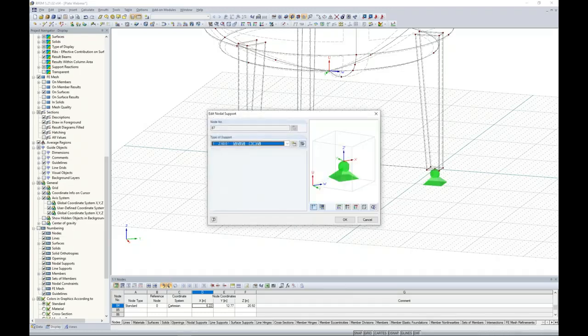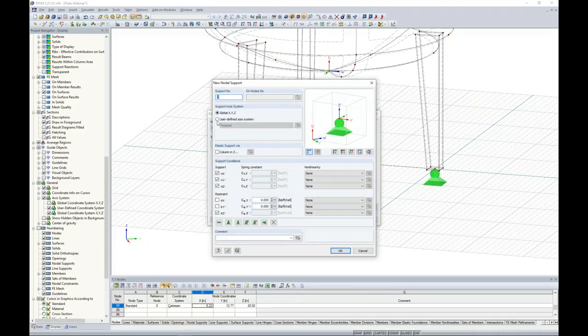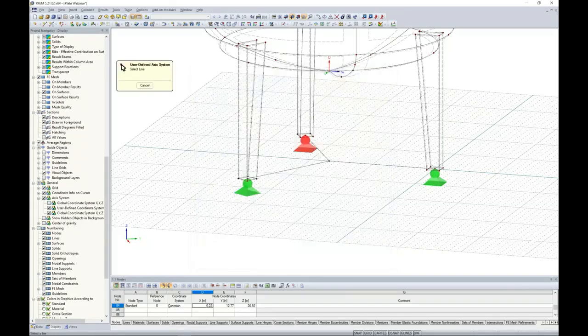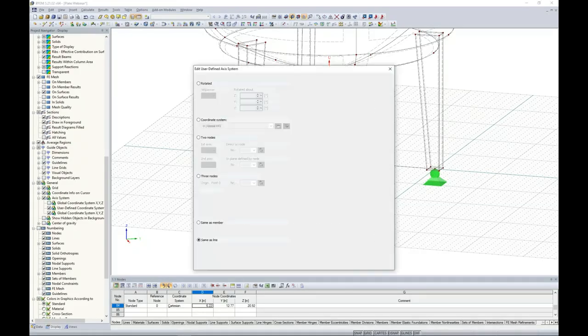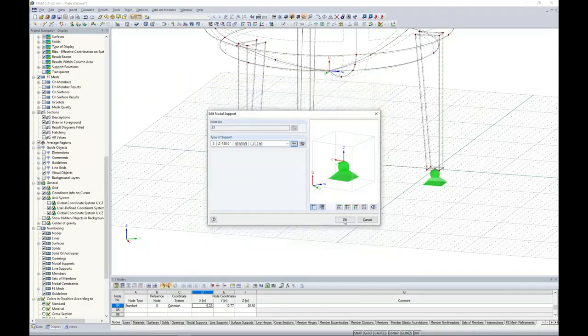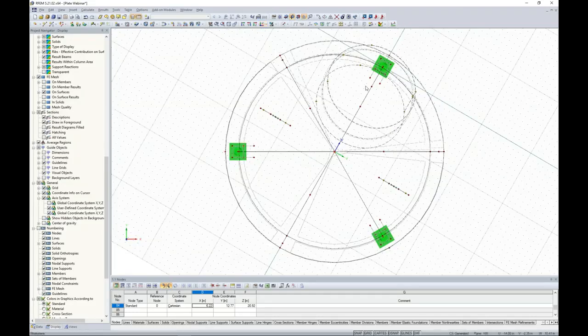I do the same thing for my third support. I create a new definition type and choose the user-defined axis system. I can graphically choose same as line and select this line in the rear, which is line number 58. I click OK, click OK. Let's turn this back to a plan view, and now you can see that all supports are oriented facing the center of this tank.